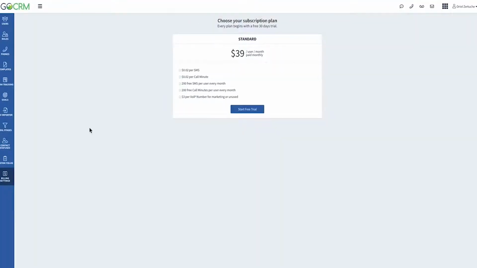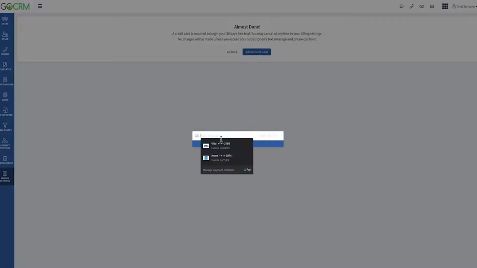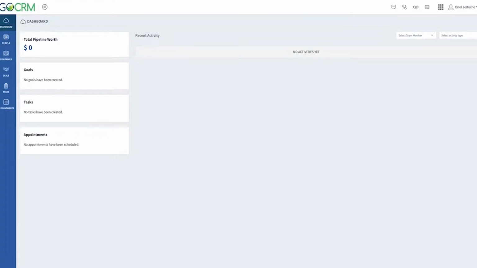And it's going to take you to a pricing page where it's going to explain to you where you get 200 free text messages, 200 free minutes, and one free local line. After that, you're going to be prompted to put in a debit or credit card. Don't worry, you're not going to get charged up front. After putting in your debit or credit card, we're going to get redirected to your dashboard.